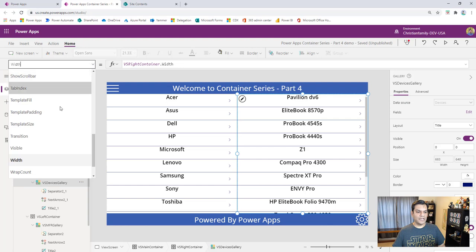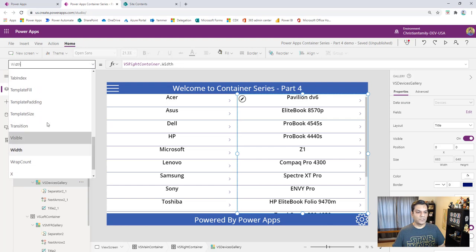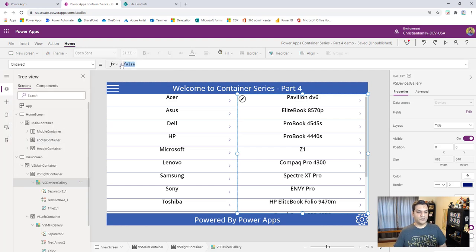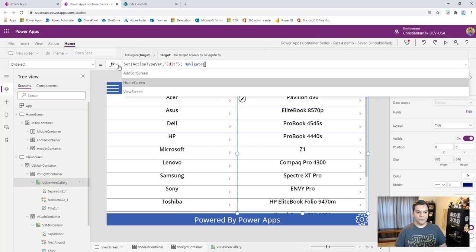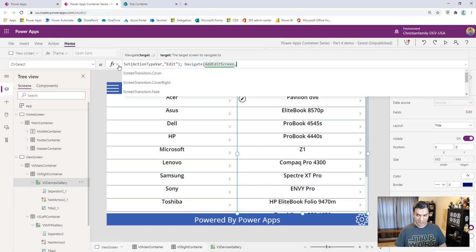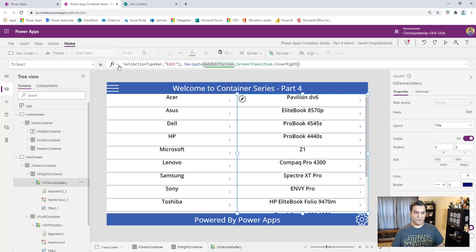So now on the app, for its on select, I'm going to do two things. I'm going to say set action type var, and I'm going to put that as edit. All right, and then I'm also going to say navigate to the add edit screen, and I'm going to say cover right. I did it because from here it's only going to be an edit. You're going to go ahead and edit it.